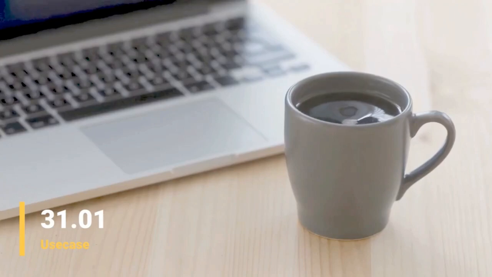Welcome to Section 31, Debugging Fundamentals. As a developer, writing code is only half the battle. Fixing errors is the other half. In this section, we will learn how to find and fix bugs efficiently.